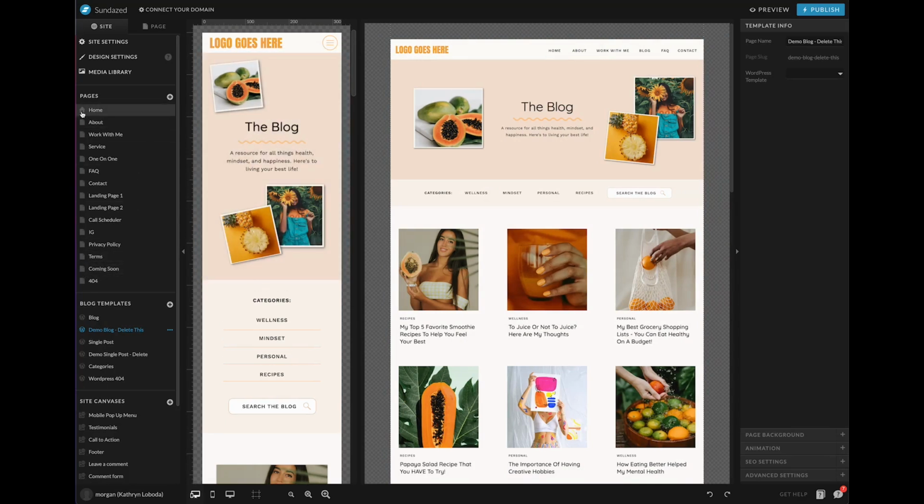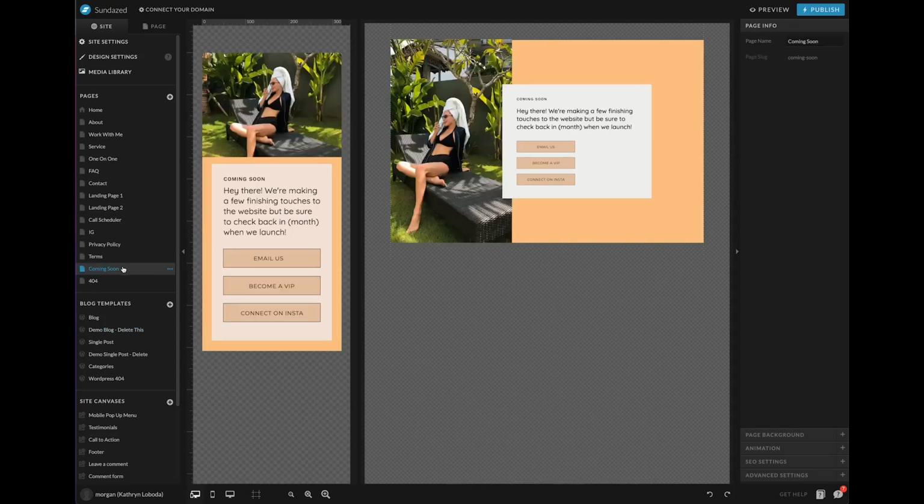So the home icon is on the home page, but we can switch it to the coming soon page really easily by clicking on coming soon. We're going to click on the 3 little dots and then click set as homepage.